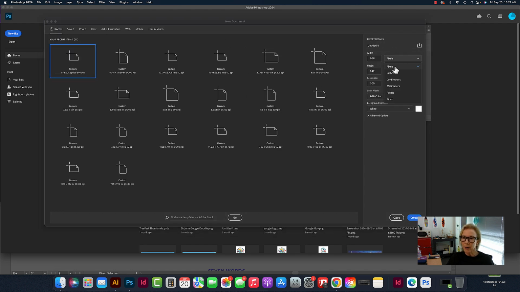Right over here. I think by default yours might be at inches, but we are going to choose pixels for this assignment. Okay, 858, 242, make sure this is landscape, and this is 300, okay, 300 ppi. Don't worry about this stuff, but make sure this is RGB. Okay, create.